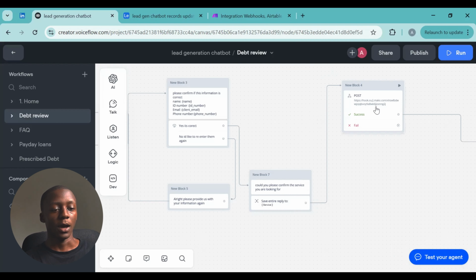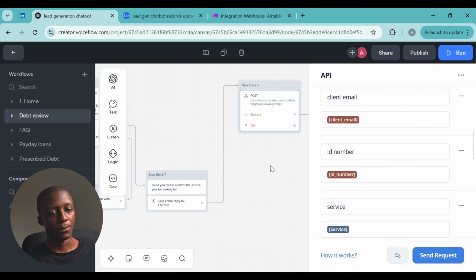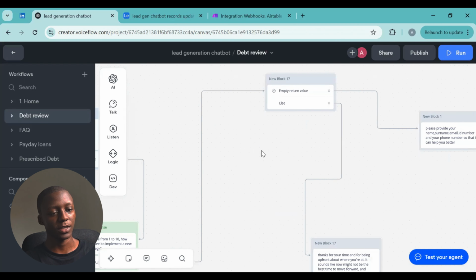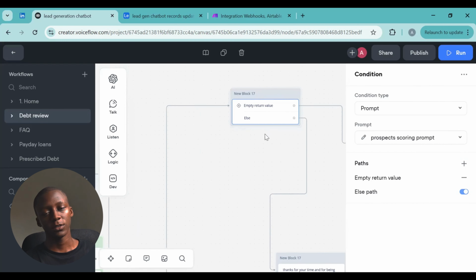I've also got a series of qualification questions, and once all of these questions have been answered and I've collected everything that I need, and the chatbot has qualified that the prospect is a high quality lead, I'll then send everything onto this API. I'll get into it right now. So the majority of the qualification happens on this block. This is a condition block.